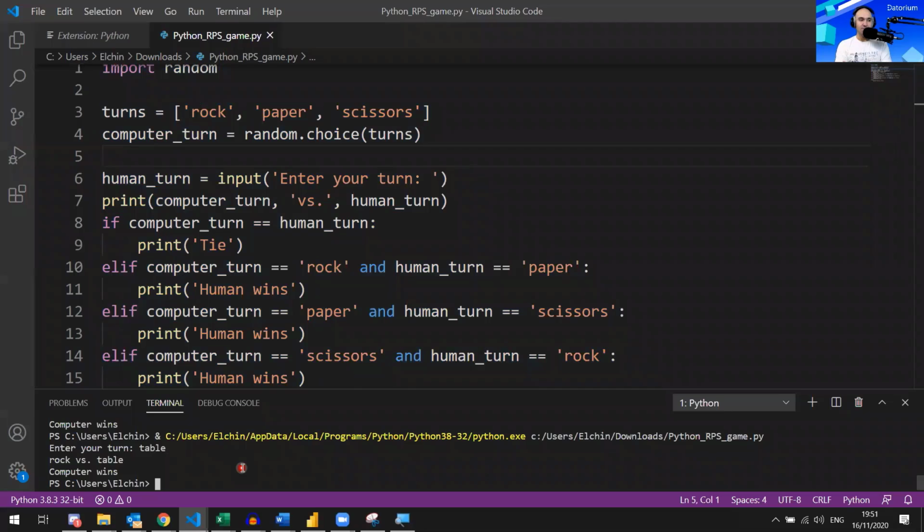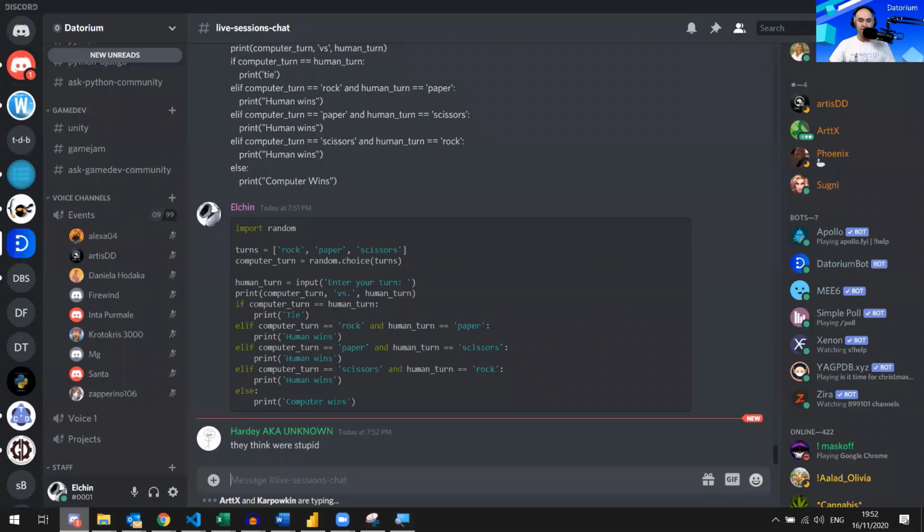Computers, they don't forgive us. They don't forgive us our, yeah, they don't forgive us. So they think we are stupid. Sure. I don't think that they think. They just do something.